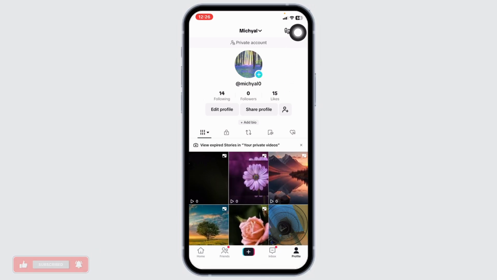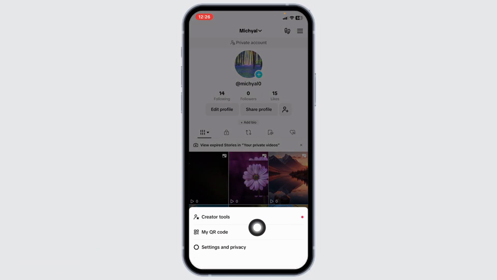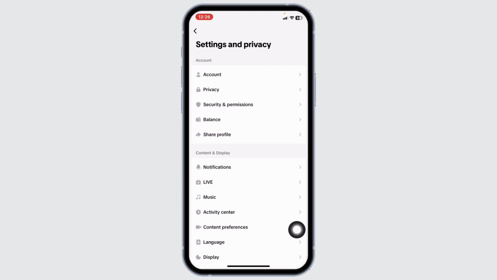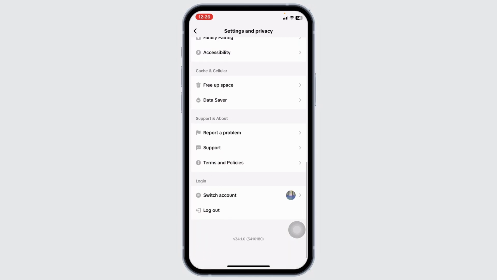At the top right corner you will find 3 bars, click on it. Click on the option of settings and privacy. Over here, you're going to find different sections. Scroll all the way down.